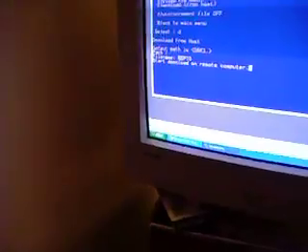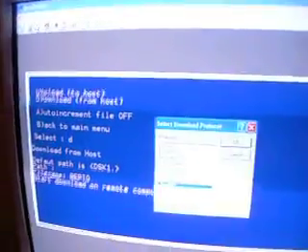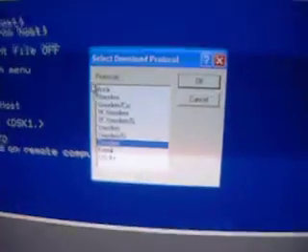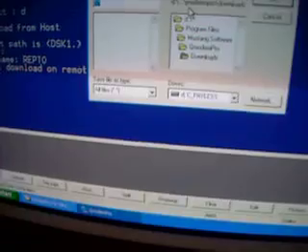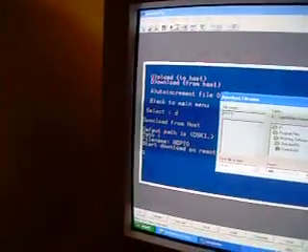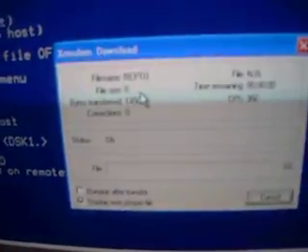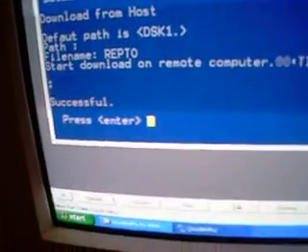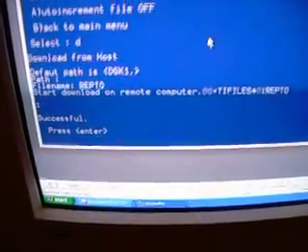Now what that's doing over here is it's pulling the disk up, and it says start download on remote computer. So we go download, we go X-modem, Repto, enter. Okay, then what it starts to do, it starts to show my download. Successful, press enter. And it says the TI files header, Repto. Okay, so we now have a file transfer. Next, I want to show you what to do with the file once you have successfully transferred it to your PC.